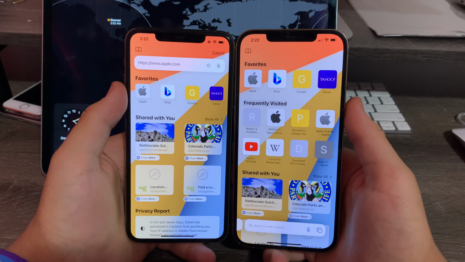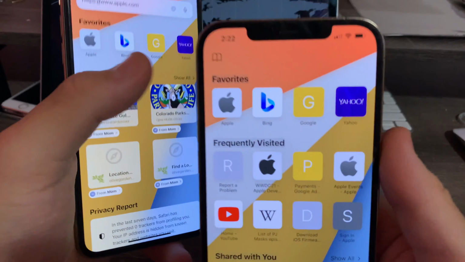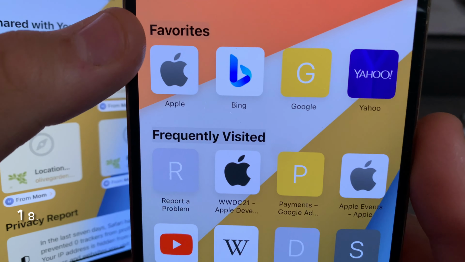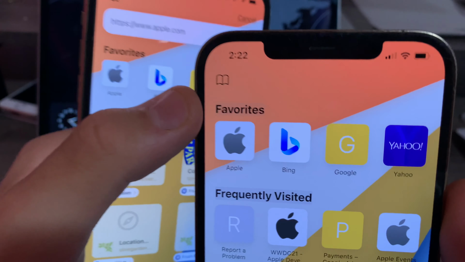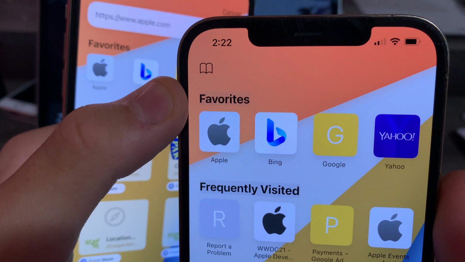In Safari, we go to search something. You'll notice that the favorites and frequently visited now have boxes around them. See, on beta 2, there's no box, but in beta 3, there's now a box on the favorites lettering.